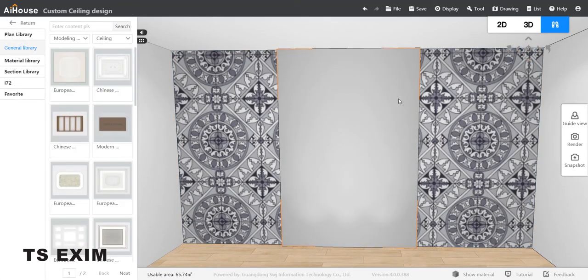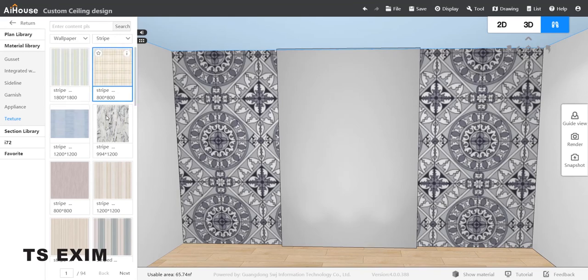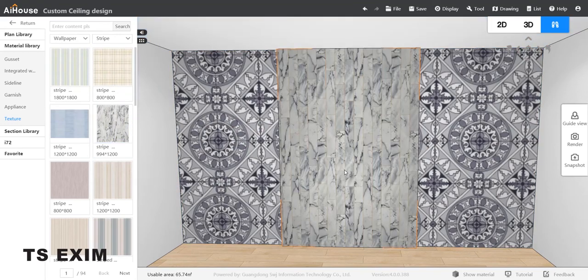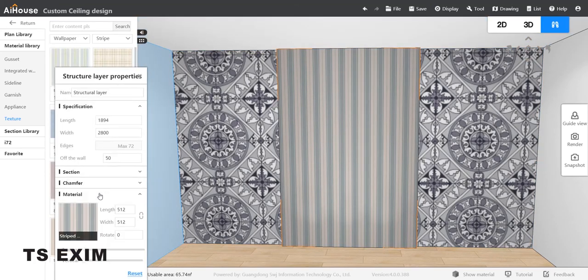Okay, let's say I drag a texture here. Let's say I drag some texture here. I drag this one. As you can see, this one you can move lah. Okay, I drag this one. Okay, you see. So if I want to move it, just click on it, material.